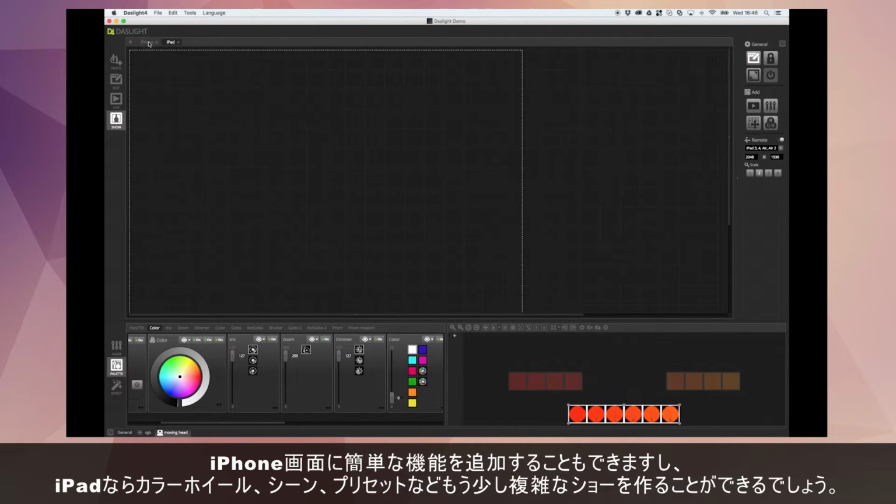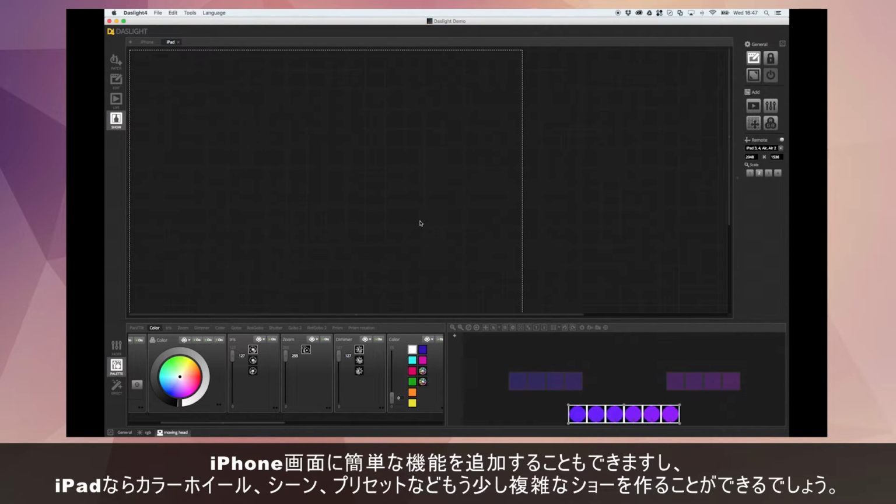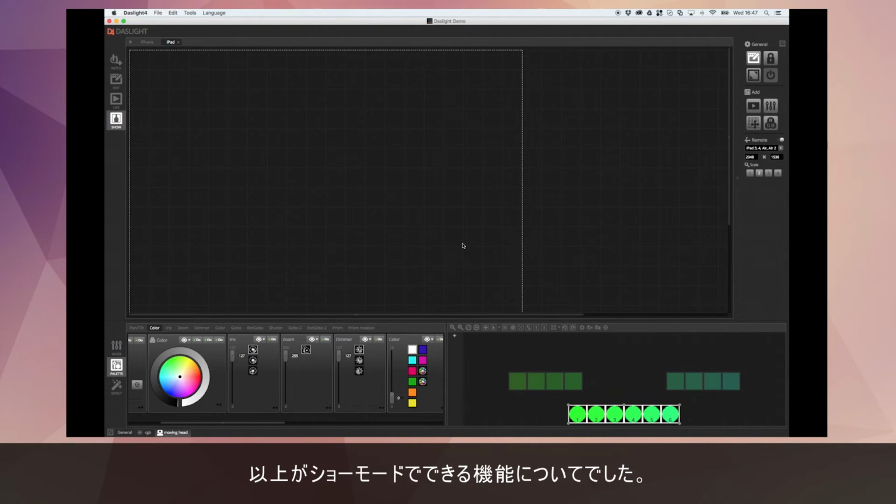And what you could do is you could add some simple functions that you can put on your iPhone, and then perhaps make more of a complicated show with like color wheels and more scenes and presets, which you can then access from your iPad. So that's something else you can do in show mode.